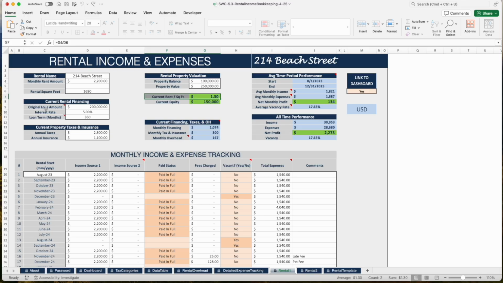Current rental financing. If you are borrowing to pay for the rental, you've got your financing information, your rate and loan term, and then current property taxes and insurance. So what's your annual taxes and what's your total annual insurance for the property? And that may be a combination of flood insurance or PMI or whatever the case may be.